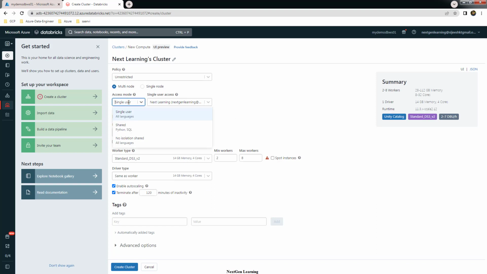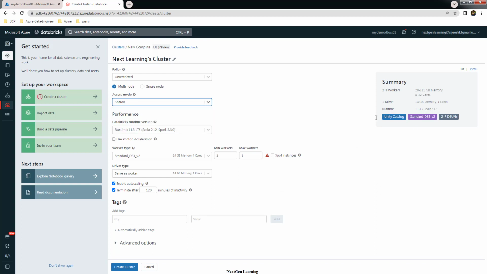One more thing, either single user or shared user. You need to check in the summary that this Unity Catalog option is there. If you use no isolation, I think the Unity Catalog option is not available. So you need to choose either single user or shared. If you want to share your cluster, just use shared, but it supports Python and SQL. However, you can choose a single user mode.